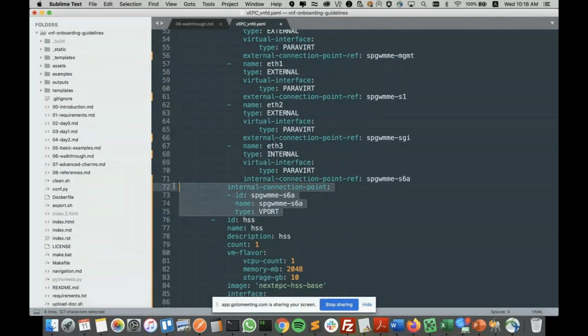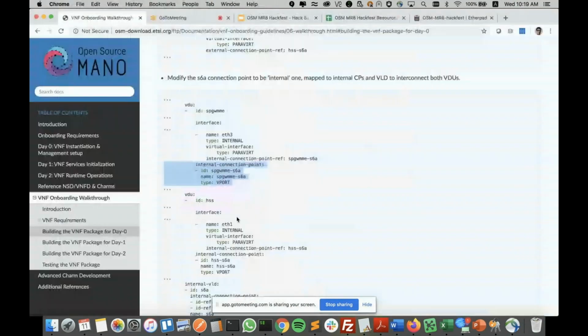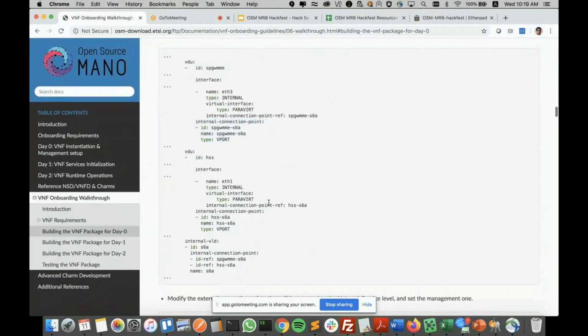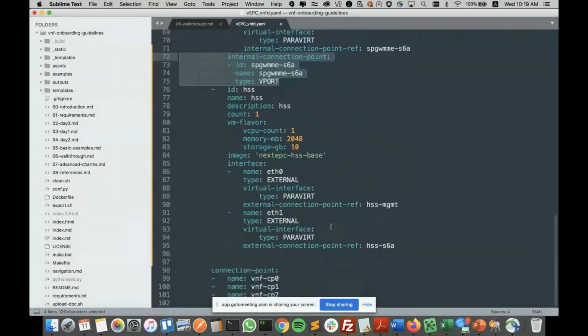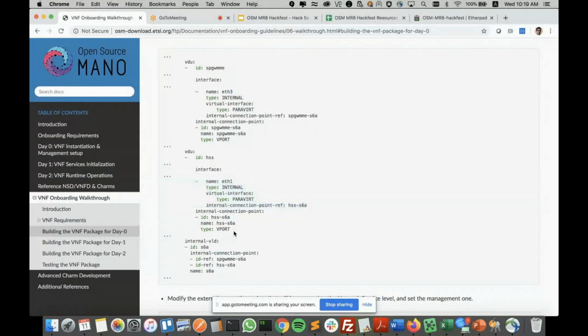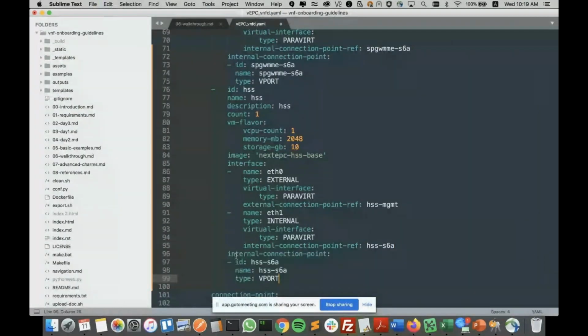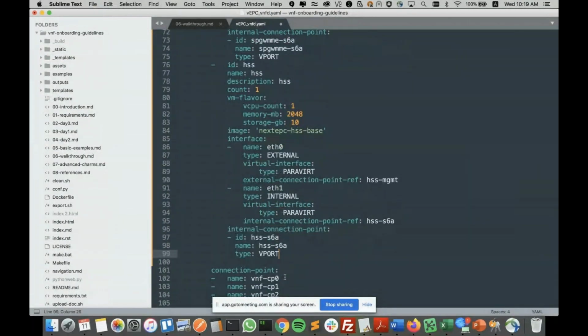And this is the port modeling. I mean the connection point modeling. Same thing for the HSS. Ethernet 1 migrates to internal, and the connection point needs to be exposed internally from the VDU to the VNF. So it's named HSS S6A.